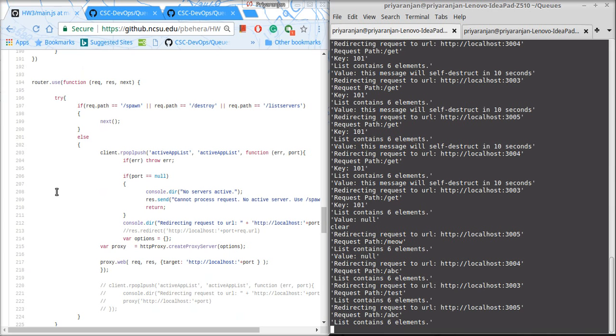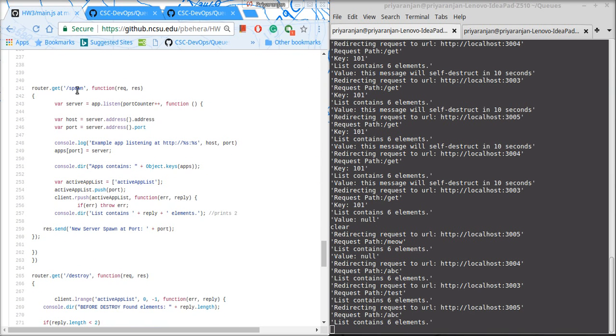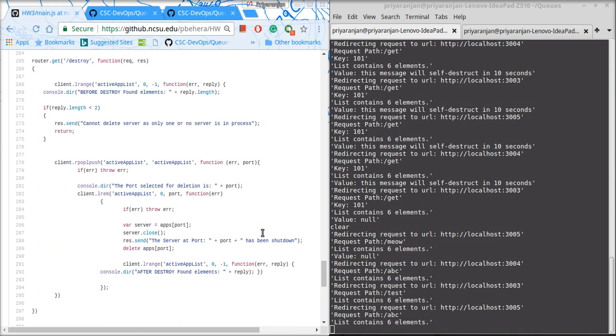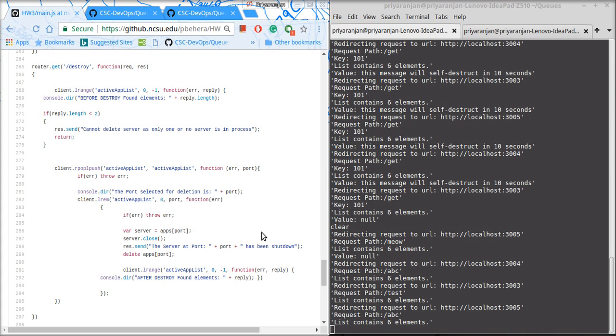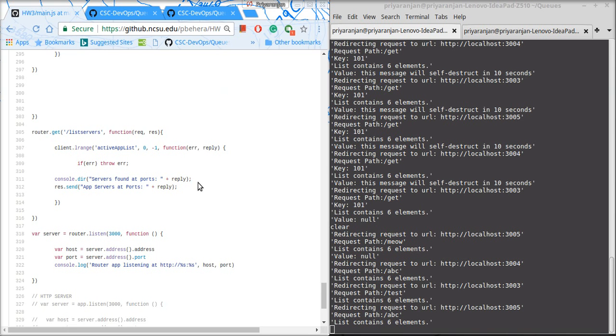Then we have the router definition here. The router is used to redirect a request to the application servers, but whenever the request is spawn, destroy, or list servers, the router acts on it. In case of spawn, we are creating a new application server in a new port, and this is being stored in a list in Redis. In case of destroy, we are terminating an application server and also removing it from the Redis list. And the list server lists all the active application servers.